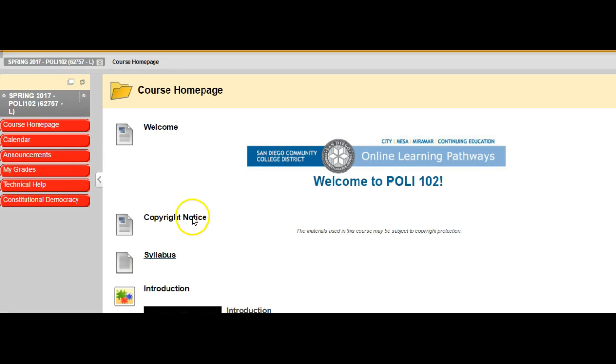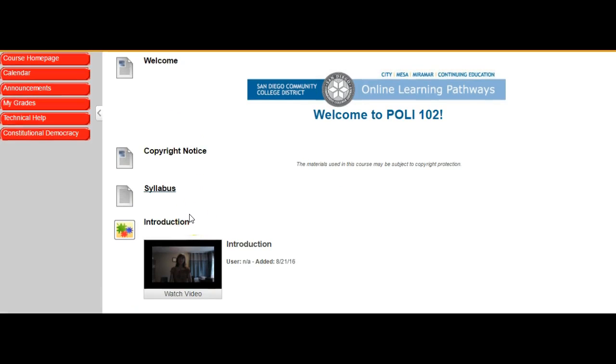Here's the home page, right? You've already seen it, obviously, if you're here. There are tabs over here. There's a calendar tab, which is very important. Announcements. This is where you'll find your grades. This is a technical help spot. And the first of many tabs that you'll see here for content material. So I'll show you quickly the Constitutional Democracy tab. And I'll show you how many there will be, 14, I think, more that I will add in the next couple of days, and give you a sense of how this is going to be organized.